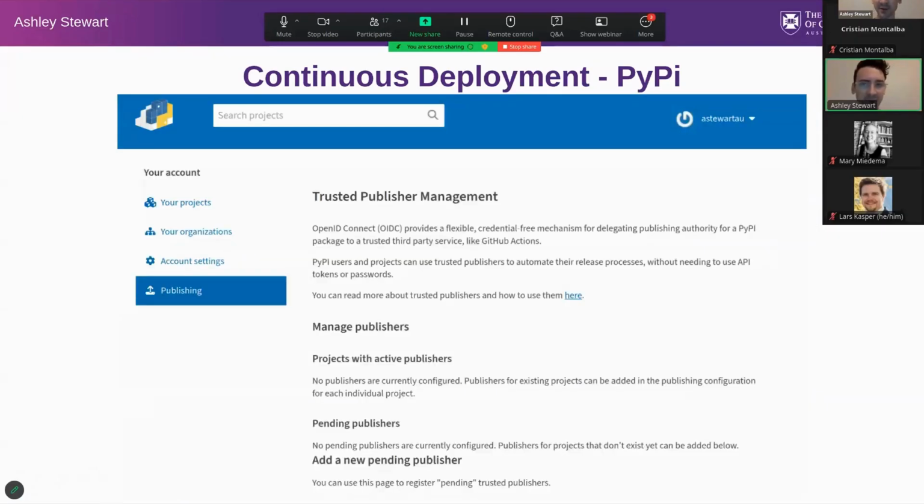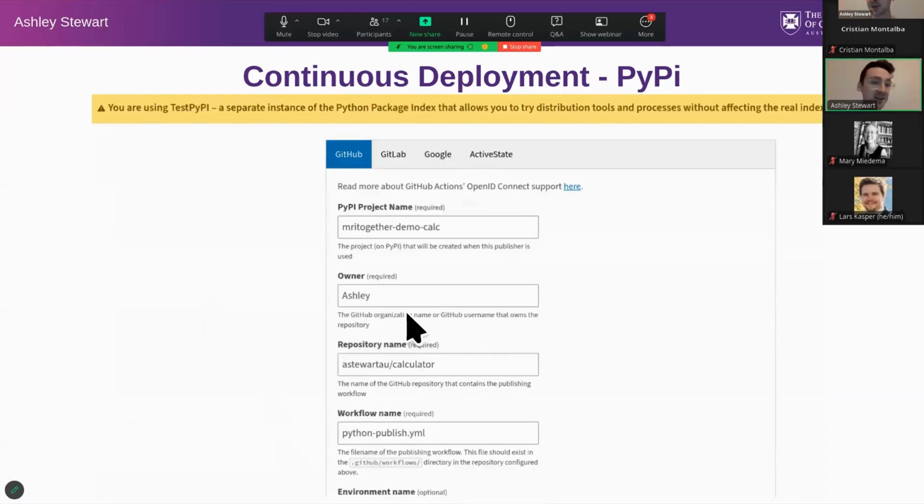But what it basically involves is going to the PyPI website, logging in, and going to this publishing section where you need to enter some details so that it knows that it can trust your repository and where it's being pushed from, right? We're pushing from GitHub. I gave it a name. I'm the owner.